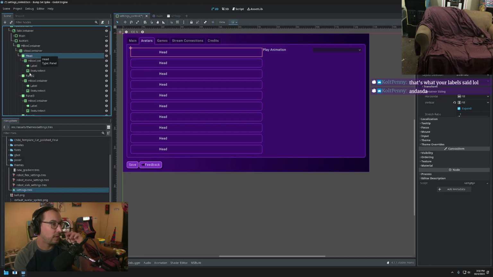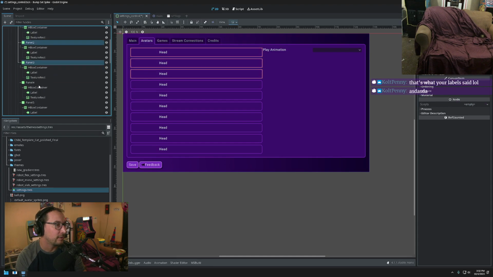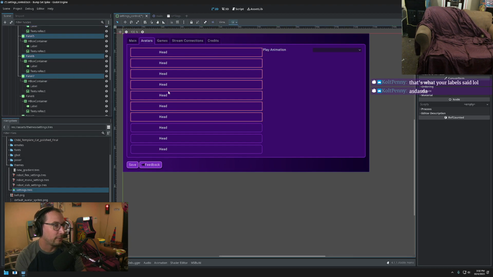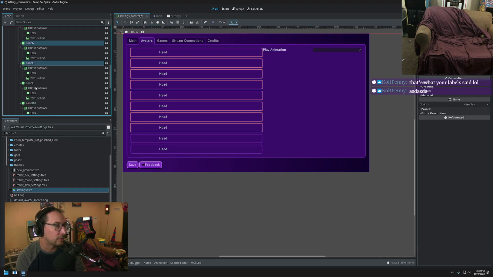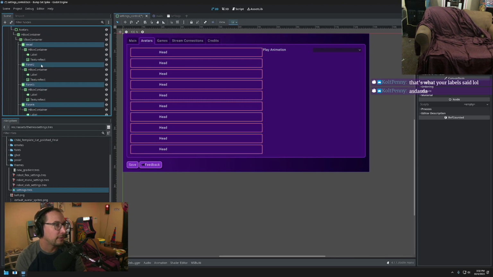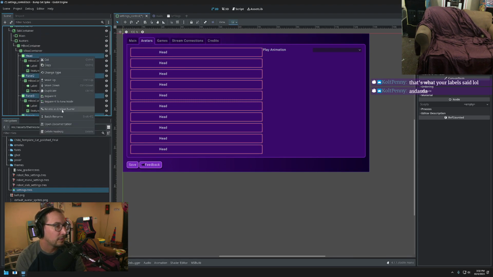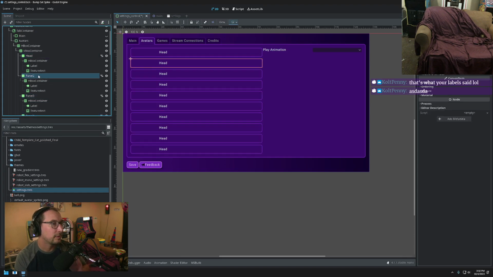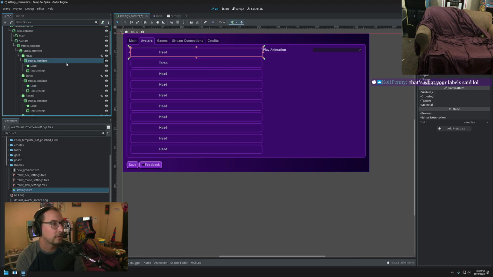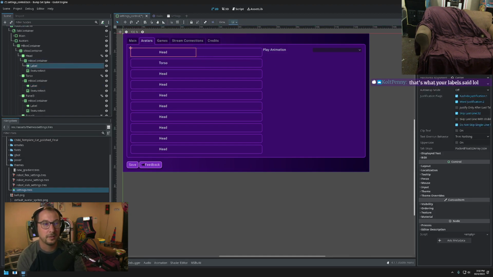Okay. So if we do this, then we can make all of these unique, and then we can just get them to match whatever order we need them to be initially. We'll make these scene unique names, and this will be torso, and then the label will say torso. And we'll go like that.